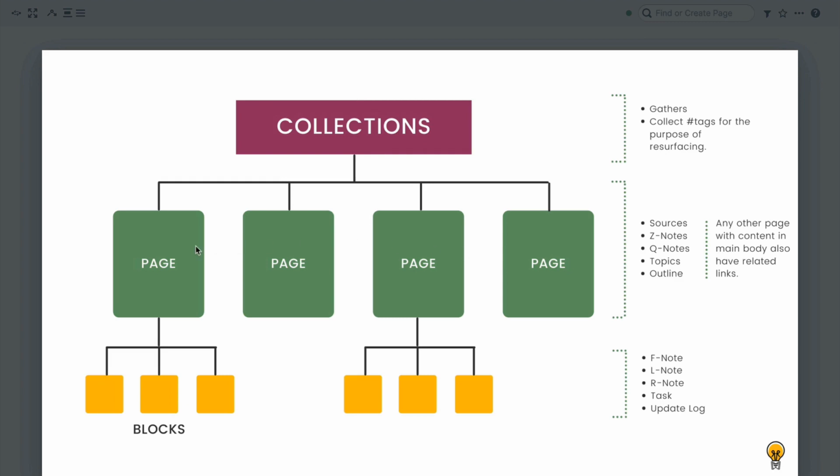On the individual pages, we will be having our sources, our Z notes and our Q notes, which we're going to discuss, topics, and our outlines. And any other page with content in the main body may also have these related links. And what you have at the bottom are the block level notes. So these are F notes, L notes, and R notes. And again, we're going to go into this. So wander in with this in your hand and it will help.